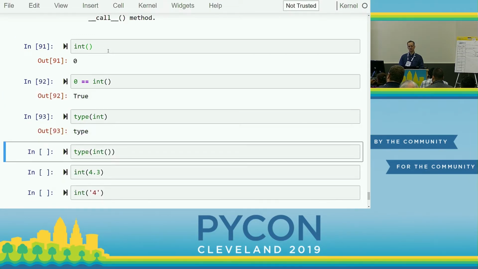Type of int is type. Type of 1 is int. Type of int is type. Interesting. So what I'm calling as a function is actually a class or a type, or again the lines between a class and an object. If it's callable, that's what matters, and I can call it. It acts like a function.